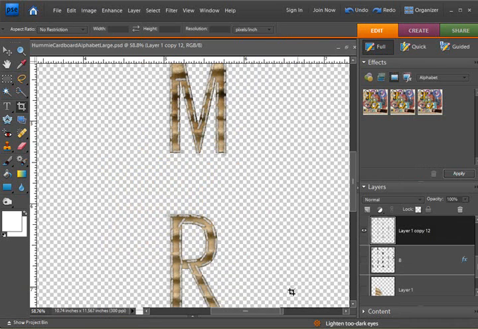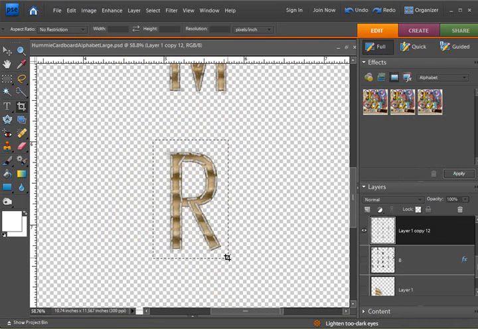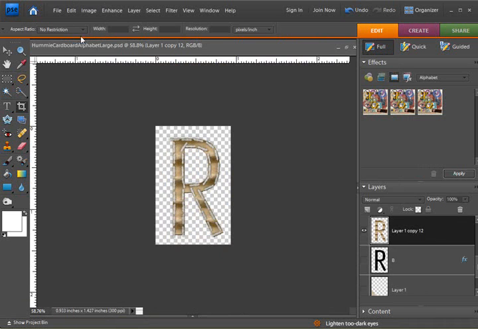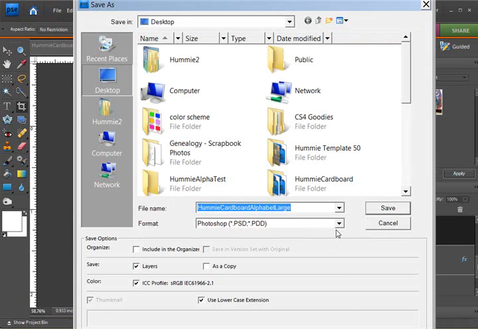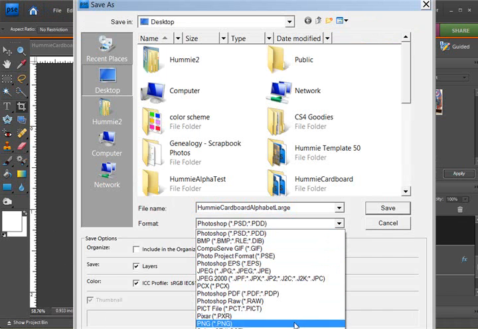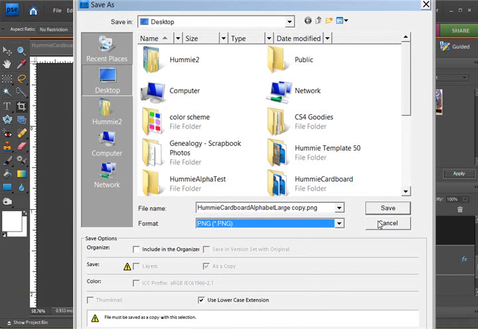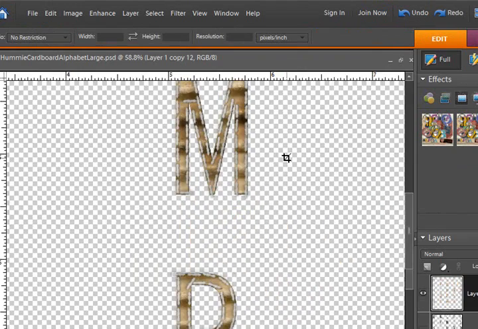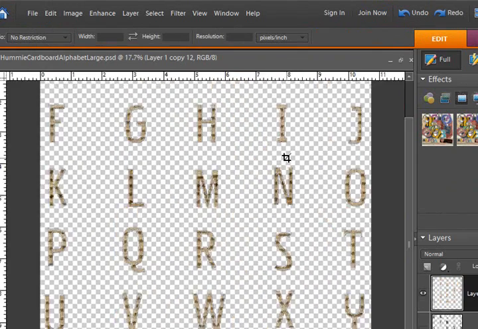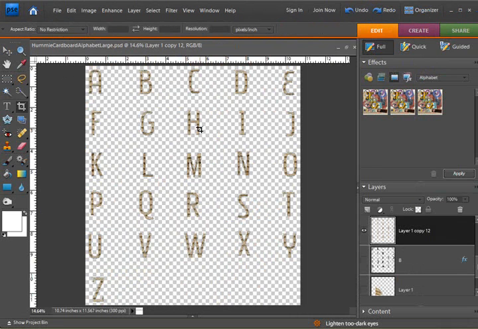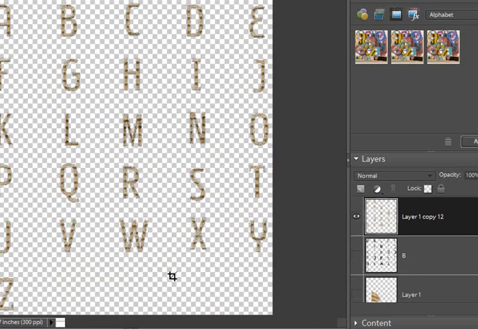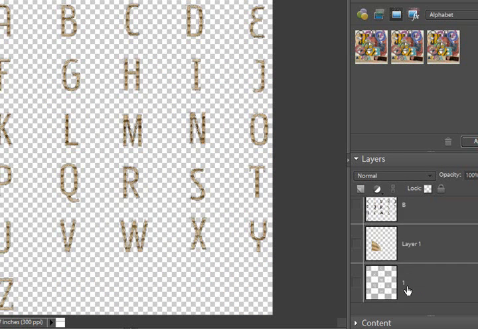Then I would have to hit undo and go to my next letter, crop it, do a file, save as, and once again save that as a PNG and name it. And so you could see how this can be done individually, but how time consuming that is to go ahead and do 26 letters in large caps, 26 letters in the lowercase, and then your numbers. It would take a very long time to save them. That's why these action files that you can buy are so beneficial. And so I'm going to show you how this works.